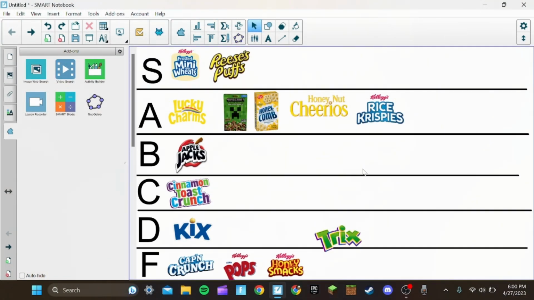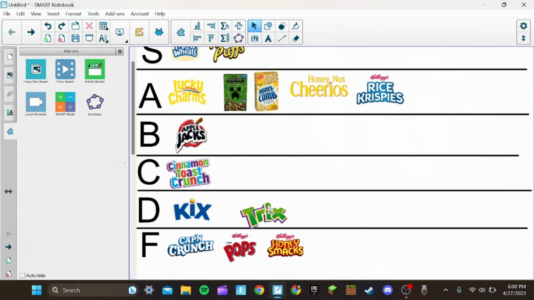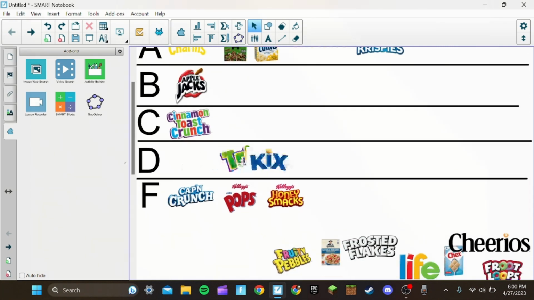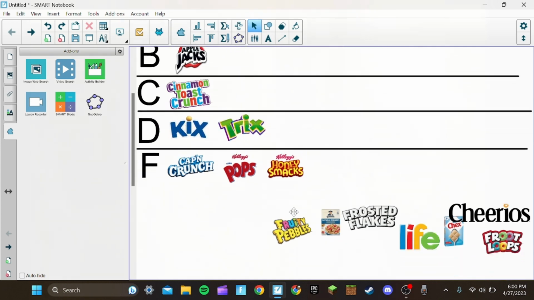Trix, I'm not a big fan of Trix cereal, but their yogurt is great. I think I'll put this on D. It's not terrible, but it's really not great. I'll probably still put it above Kix, though. You know what? No, Trix is definitely worse than Kix.